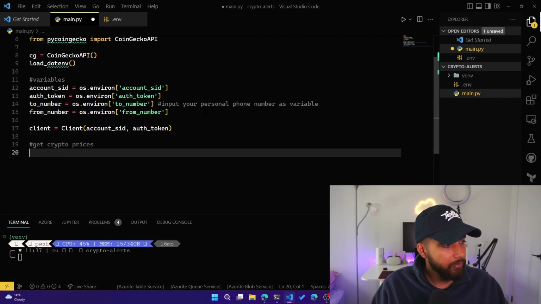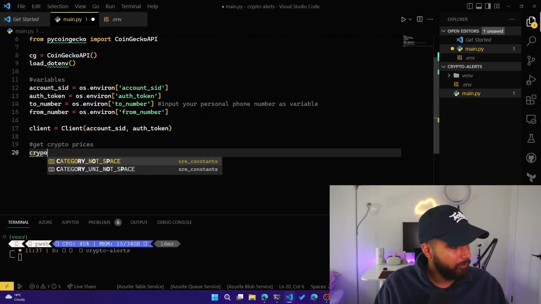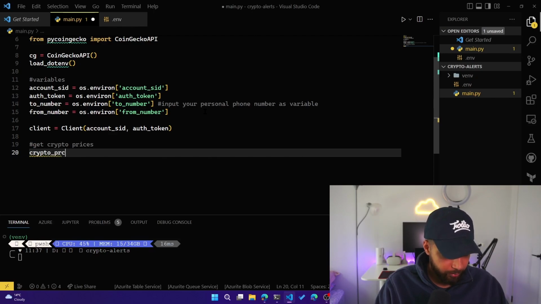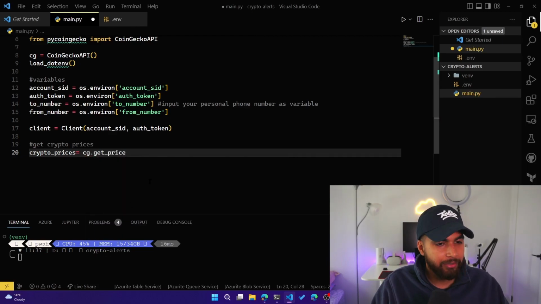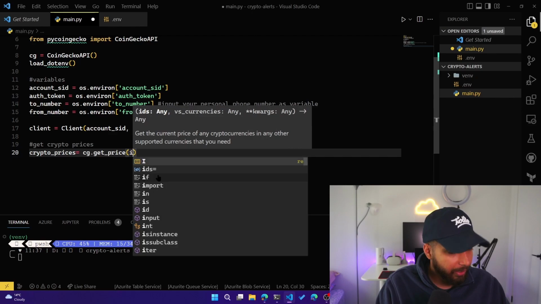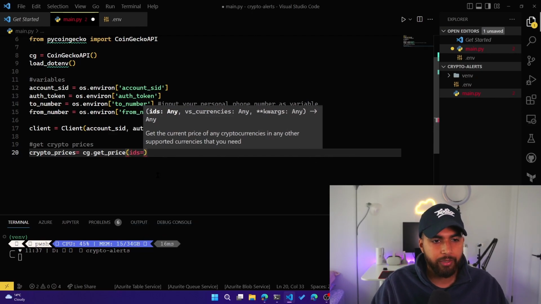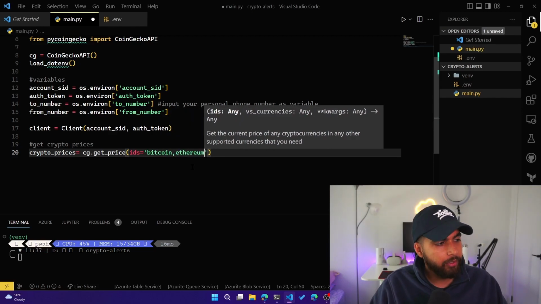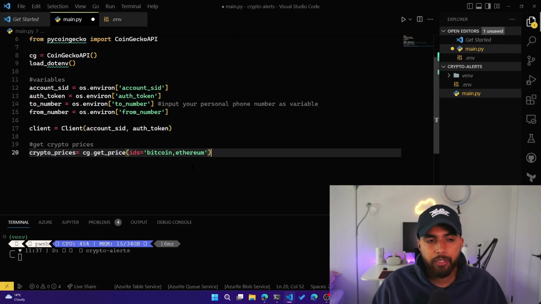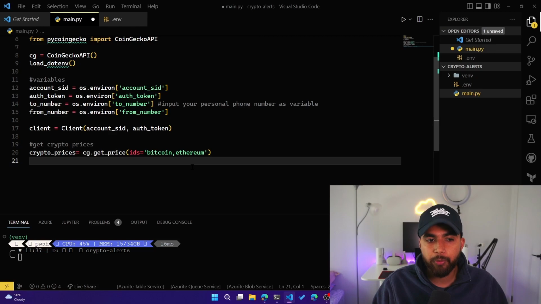Get crypto prices. So we'll call this crypto_prices. And then what we'll do is do a cg.get_price. So get_price is what we're looking for. And then IDs is how you can specify which coin or which cryptocurrency to look at. So for me, it's Bitcoin, right? And then also Ethereum. And then you can look up their documentation on the API, so you'll know what all sorts of cryptocurrency they support, for which you can get a price. So that's our crypto prices, right?